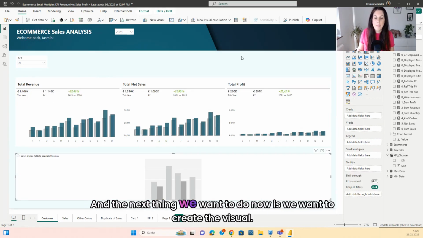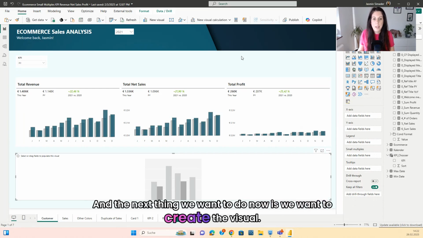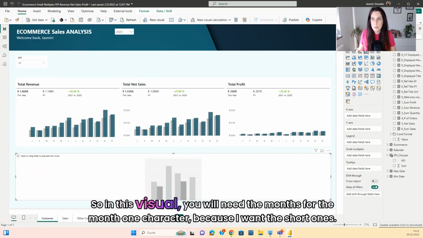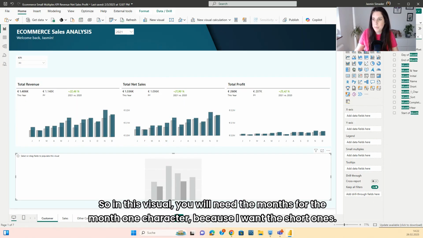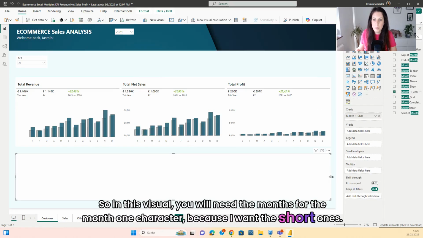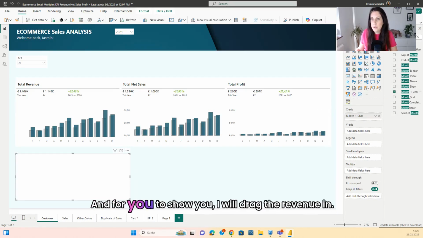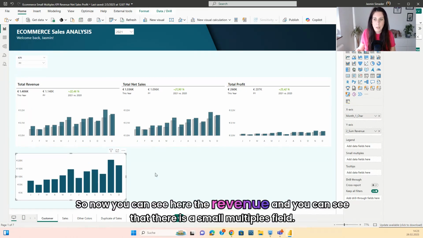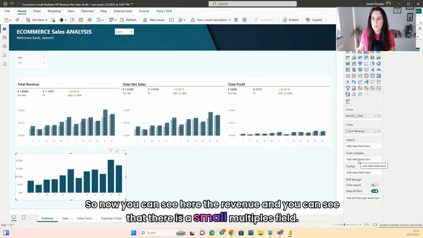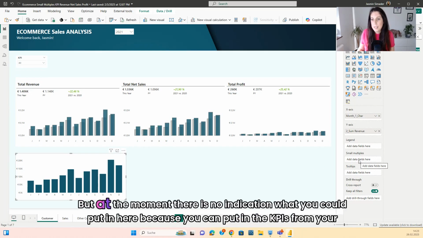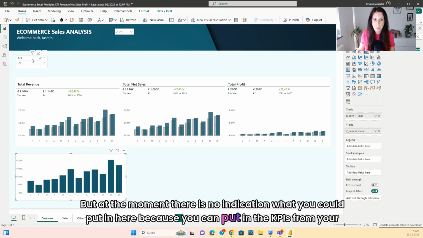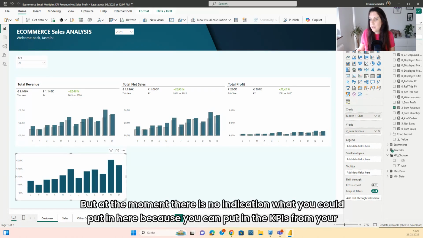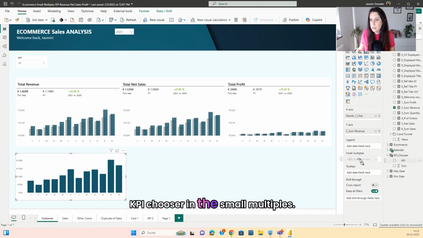And the next thing we want to do now is we want to create the visual. So in this visual, you need the months. For the month, 1 character, because I want the short ones. And to show you, I will drag the revenue in. So now you can see here the revenue, and you can see that there is a small multiples field. But at the moment, there is no indication what you could put in here because you can put in the KPIs from your KPI chooser in the small multiples.